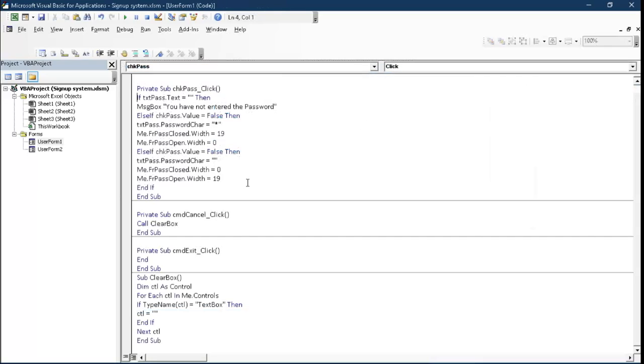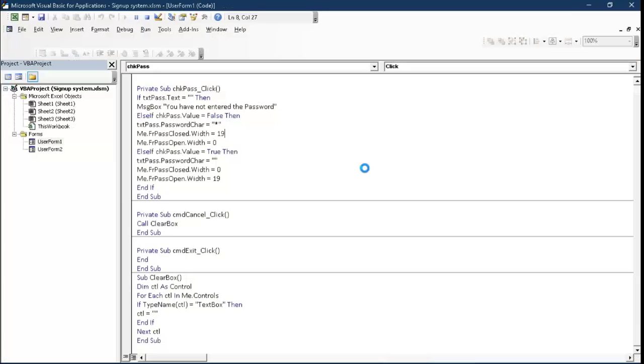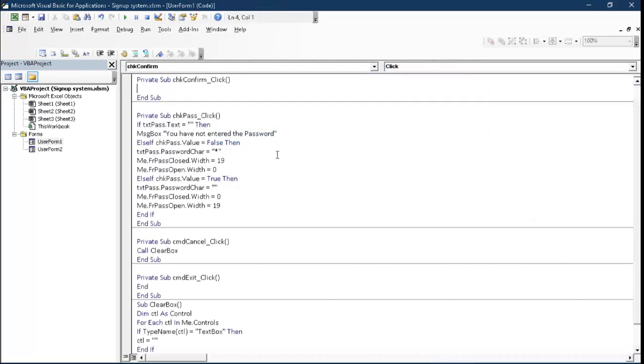So here we have not changed the word false to true. So if it is true, so what happens? So let us run there and we enter something here, then click the checkbox. So the eye opens and the password is shown. So once you click again, so the password is hidden. So the same code we shall apply in this text box. That is the confirm text box.